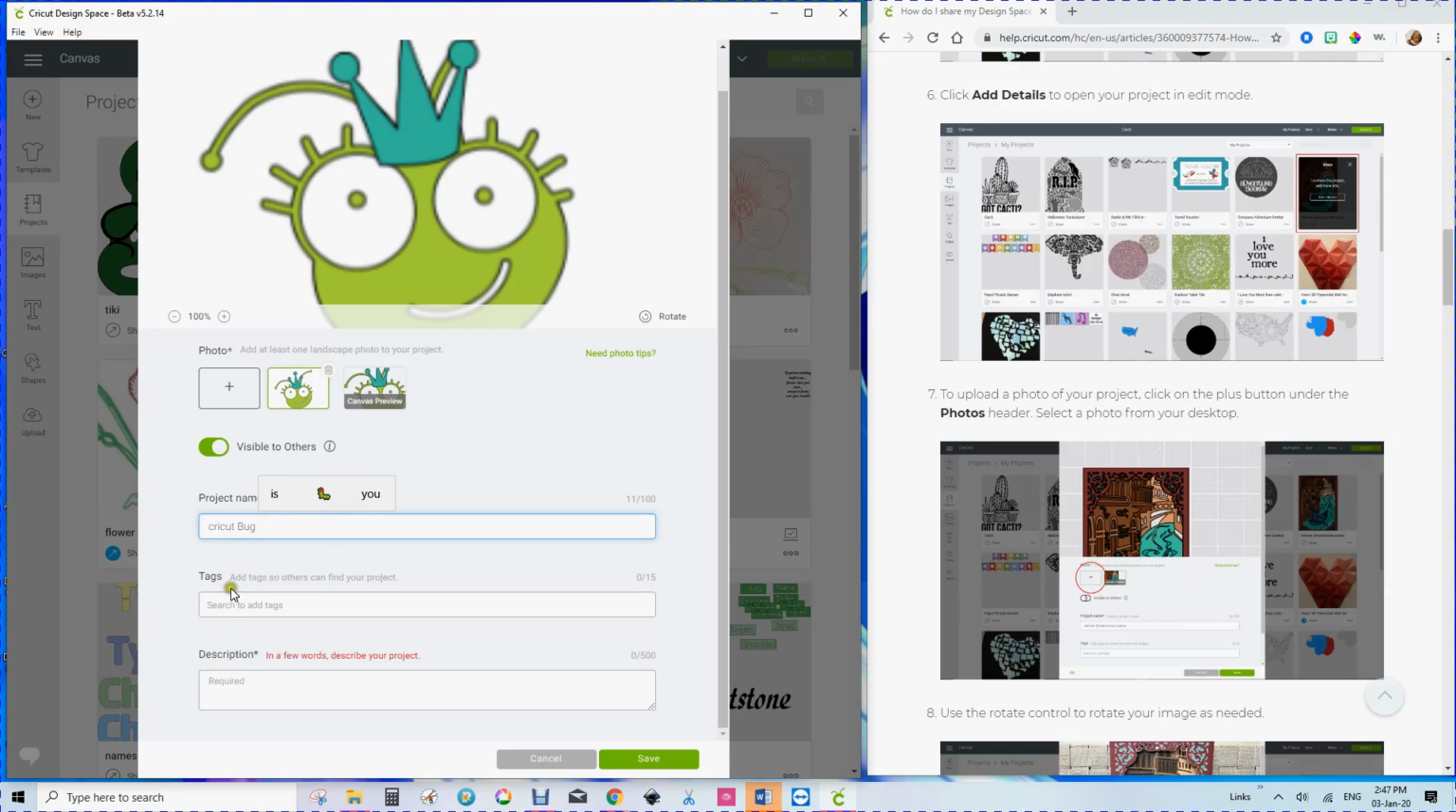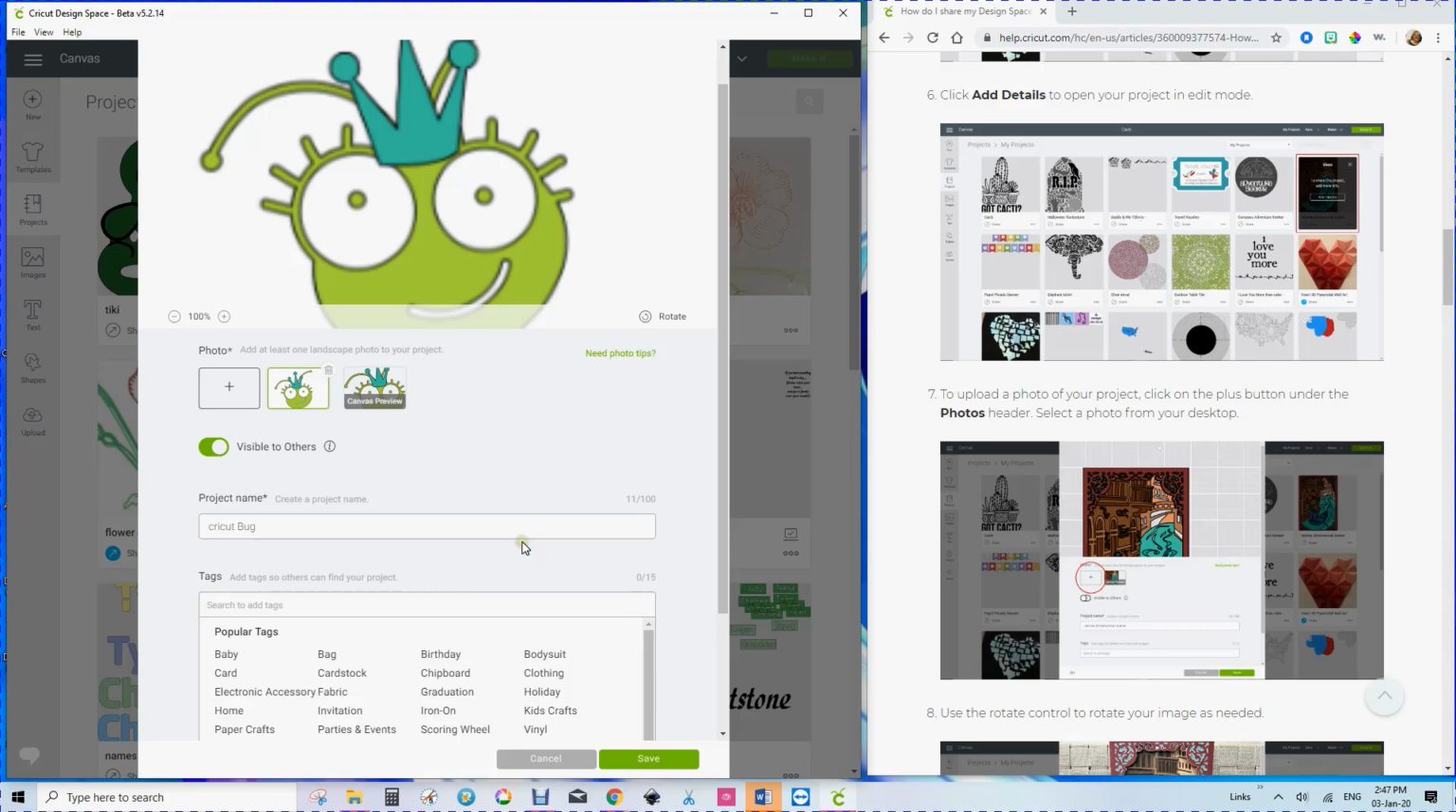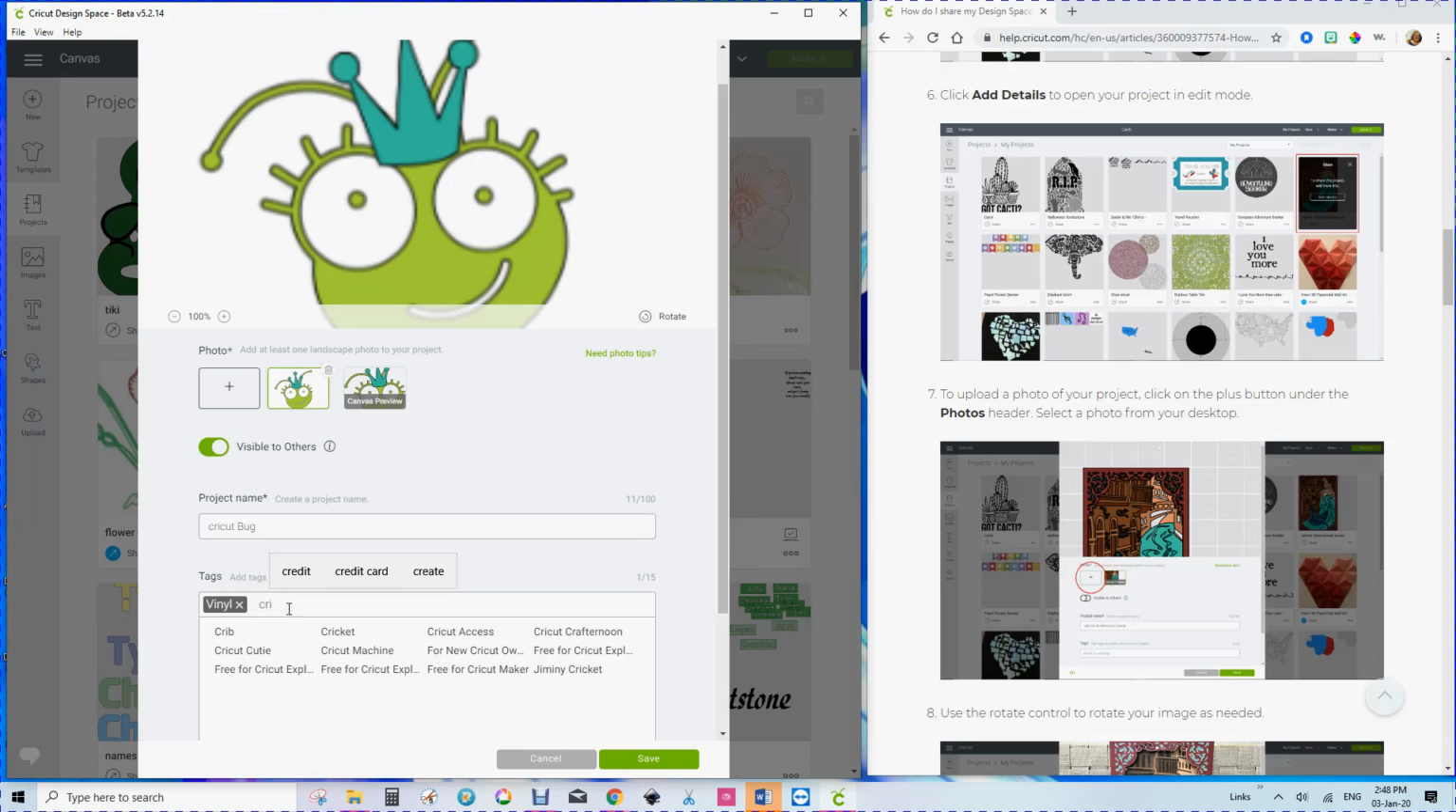Now what we do here now is add tags, and it's got a number of tags here. One of them is vinyl, so I'm going to click that, but I'm also going to try and add another one. And if you start typing, so I'm going to start typing Cricut and see whether that's got anything. And you've got quite a few now that come up for new Cricut owners, free for Cricut Explore, Cricut Machine, Cricut Beauty, Cricut Access.